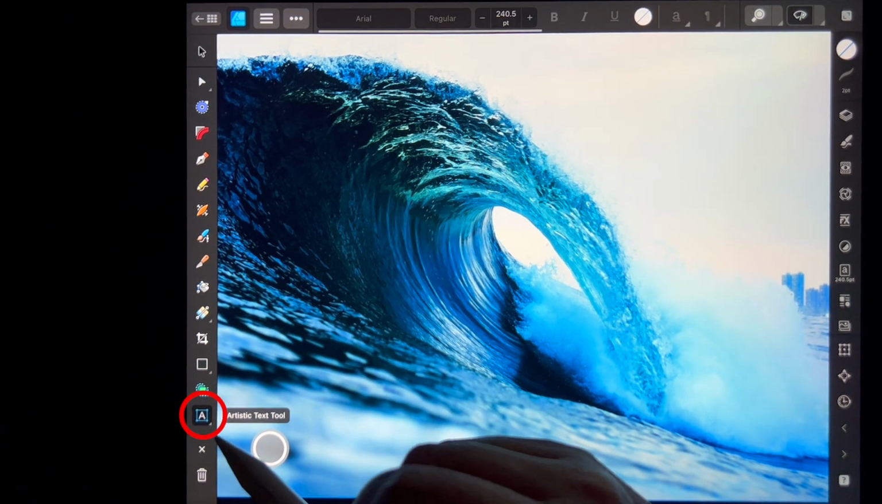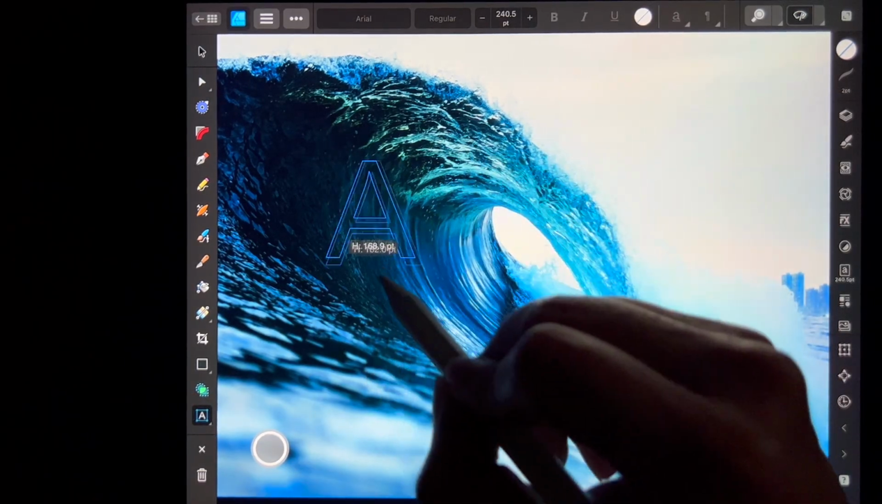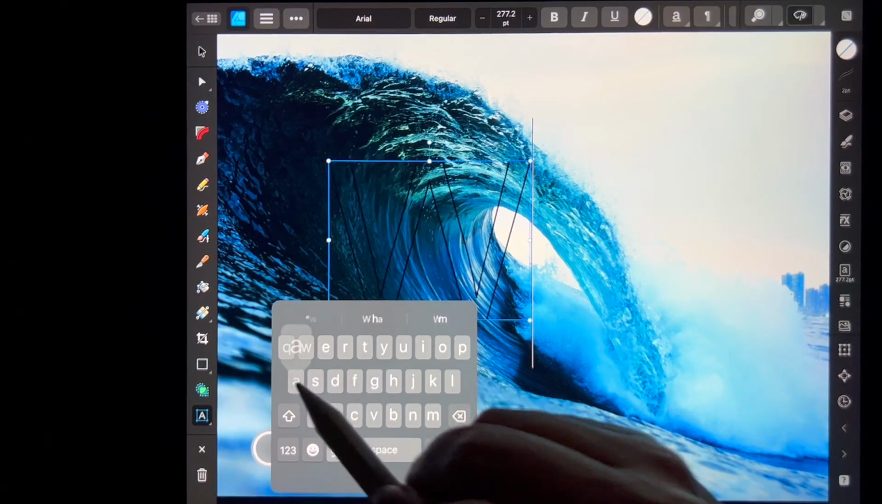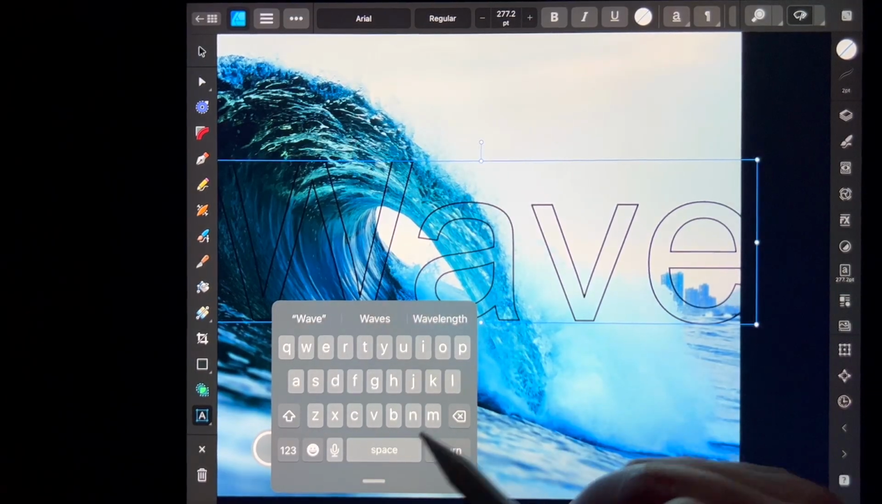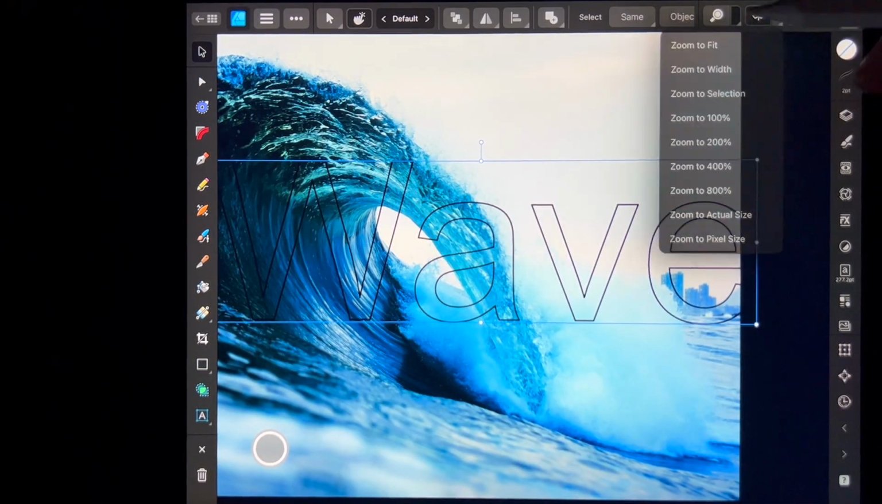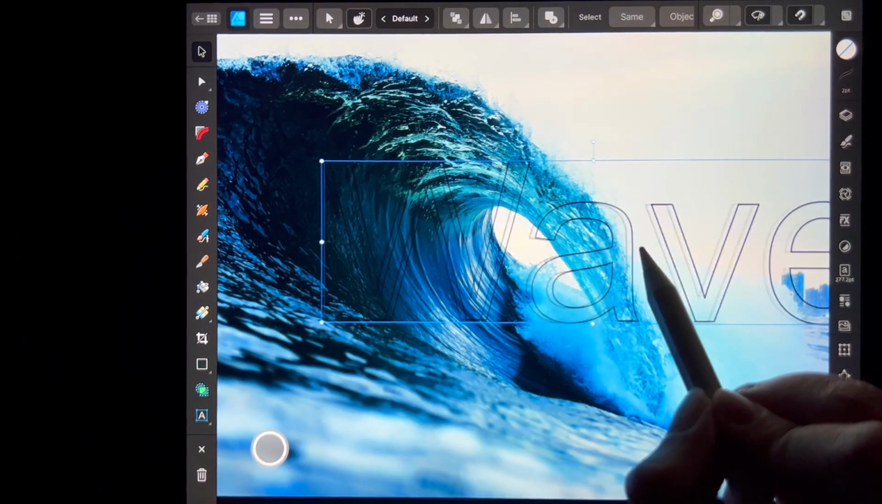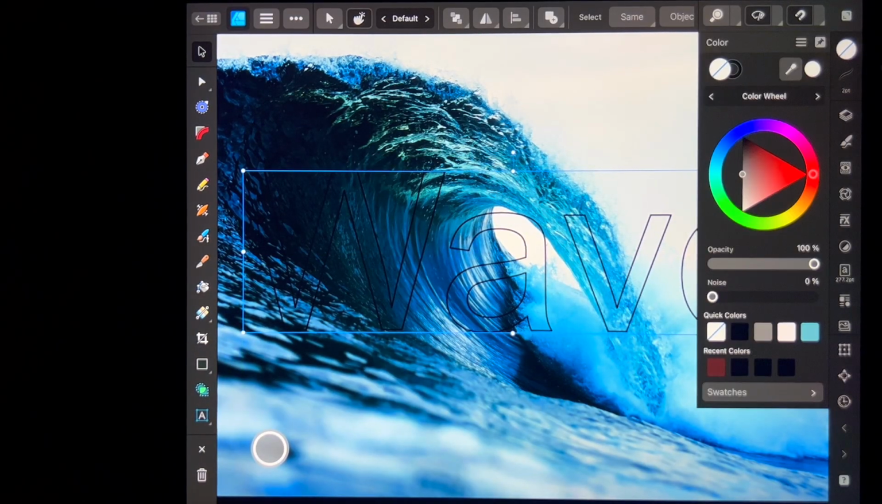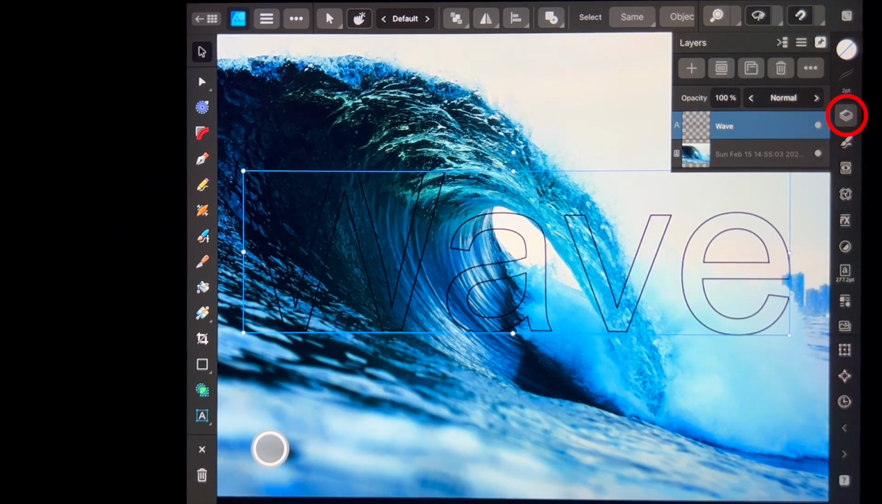Go to the artistic text tool. You're going to click and drag. I'm going to simply make just the word wave. And then I am going to do another zoom to fit. I want to bring the wave text over here. You can see it's already transparent, but if you do have a solid, of course you want to make it transparent.